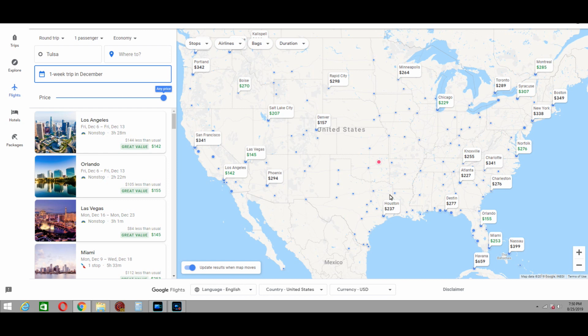So right off the bat, if I'm looking for somewhere where I want to get out of the cold for a little while during the winter, what I'm probably looking for is somewhere, say, down here in the Florida area. Now, I'm seeing from Tulsa to Orlando, Florida, $155 round trip. That's a pretty incredible deal out of Tulsa International, considering how small of an airport it is, and it's usually a pretty expensive place to fly out of.